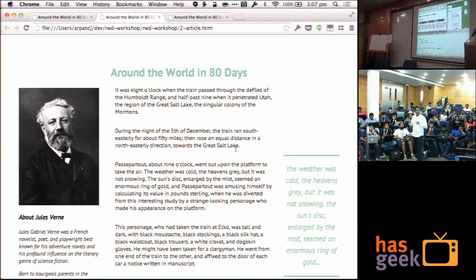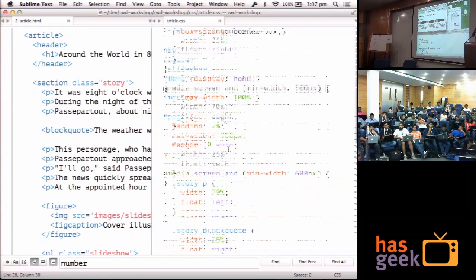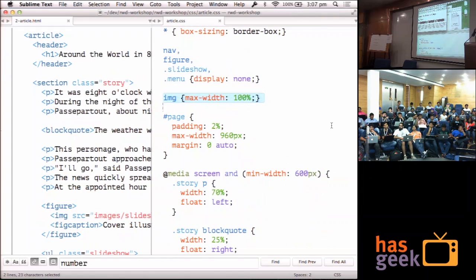Now we are going to look at the next part. Any doubts so far? Yes. Setting max width to 100%. Here, look at this. Image, max width 100%. When you say maximum width of 100%, it can be less than that, but it won't go beyond that. Okay?